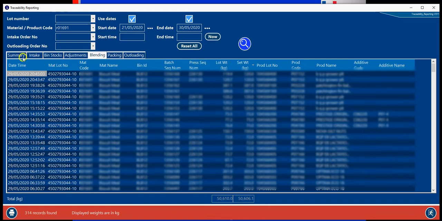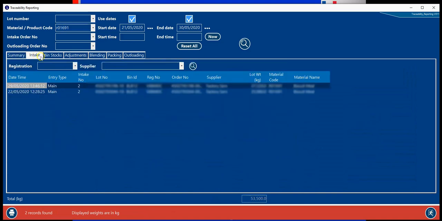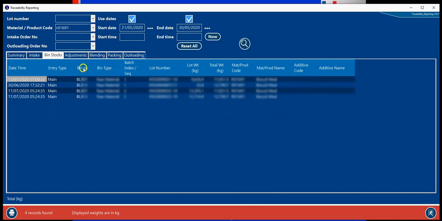So if I start at the summary then, now this gets a bit more complicated, but this is where this raw material comes in, for instance the intake. If I start at an intake, you'll see it's got two main intakes here, and you can see the amount of tons, 27.5 tons and 25.9 tons, has come in on these two dates. If I look at bin stocks and I click on bin ID, you'll see that it's in 2 bins, BLB07 and 12, and you can see the amount in each lot number, so there are different lot numbers.